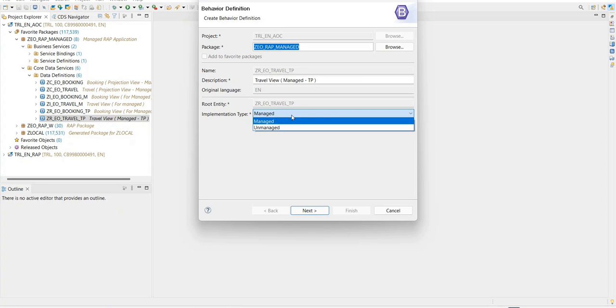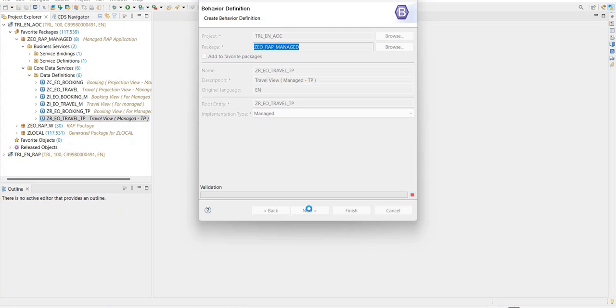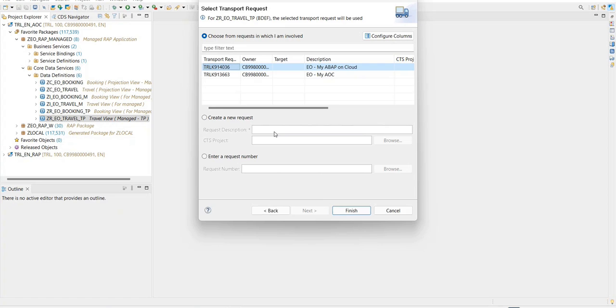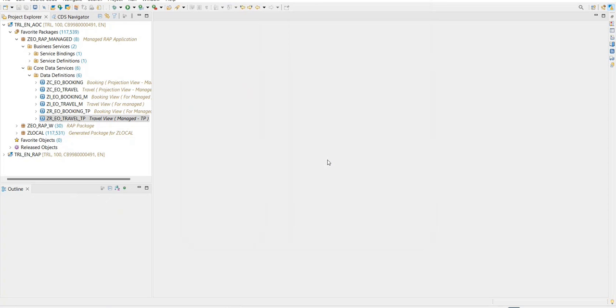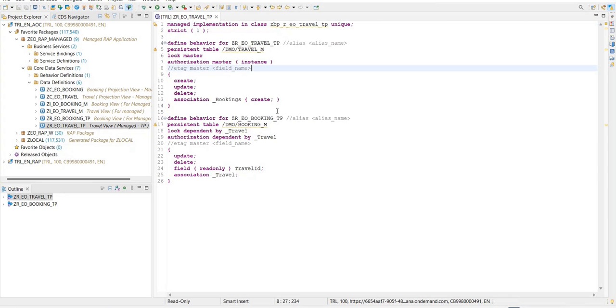Here we have two options, managed and unmanaged. We'll start with the managed one first. Okay, I'll just go next. Okay, and then you are going to say finish. Okay, so this is how it will be looking.